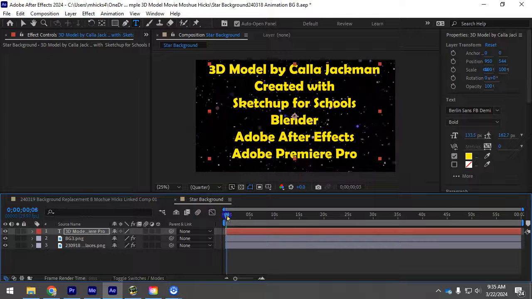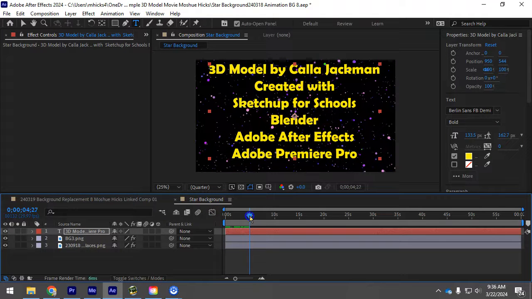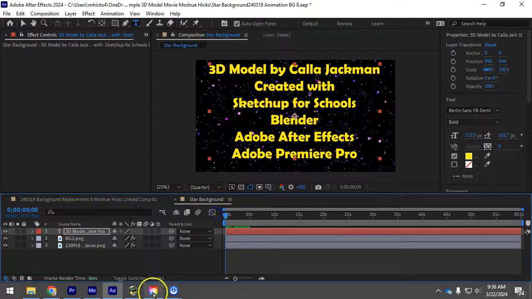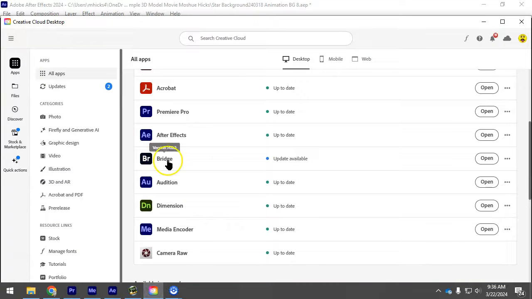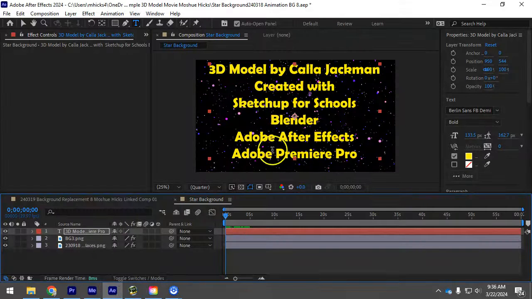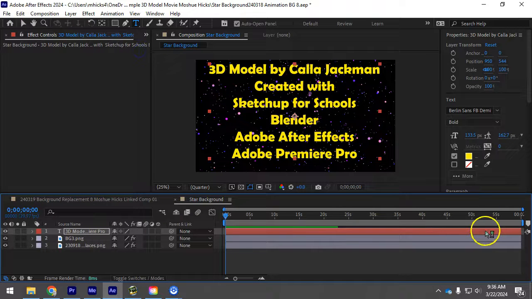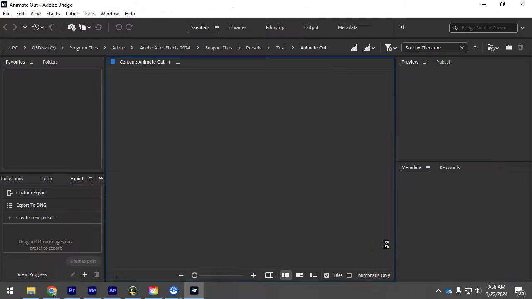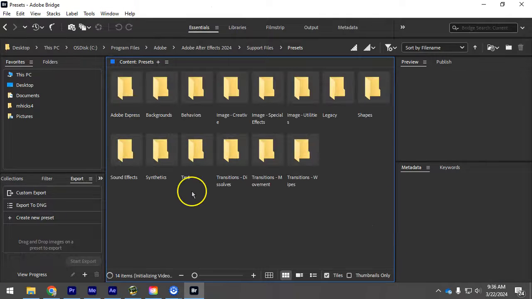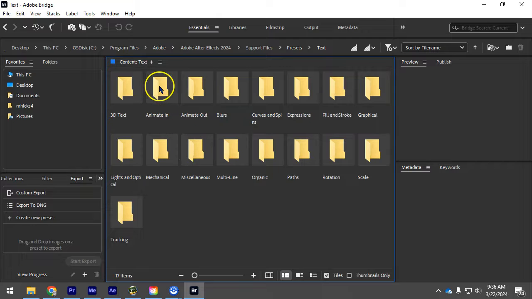Now if you remember, I used the first 5 seconds and then the model gets introduced. So I'm going to use a program. You do need to have Adobe Bridge installed for this to work. It allows us to browse a number of animation effects. I'm going to go to Animation and browse the presets because there's a lot of already made animations for text. Text is right here. I'm just going to stick with the Animate In and the Animate Out.